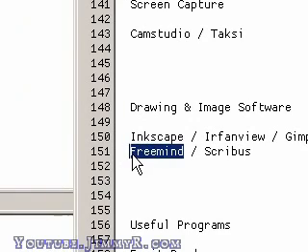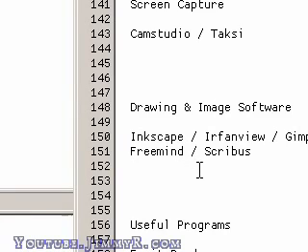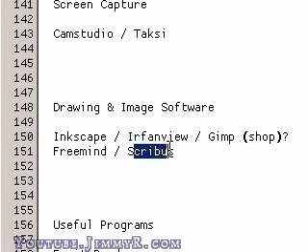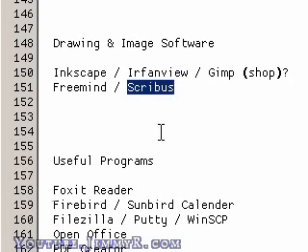FreeMind is a mind mapping tool. It can basically let you visually organize your thoughts. Scribus is an editing program like Adobe InDesign that can set up brochures and pamphlets and that kind of thing. It's really cool, and all of them are completely free, of course.